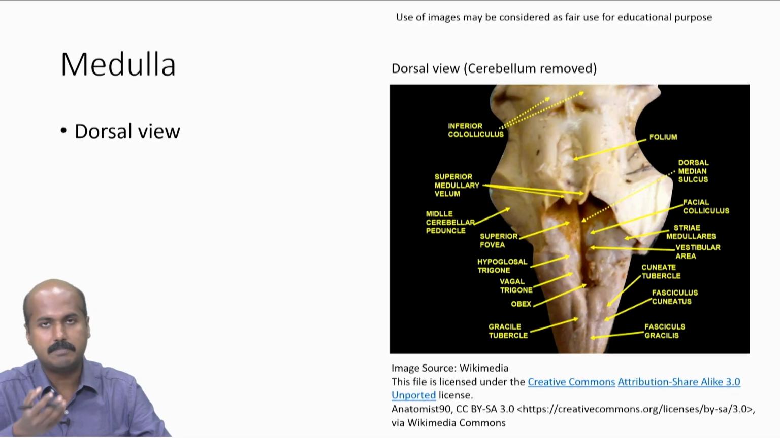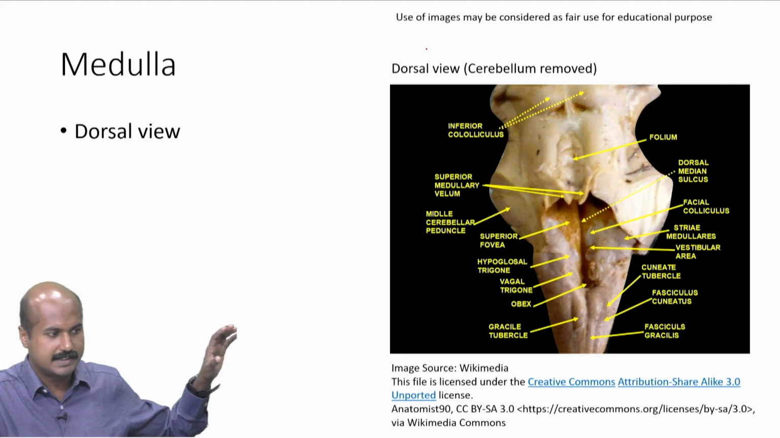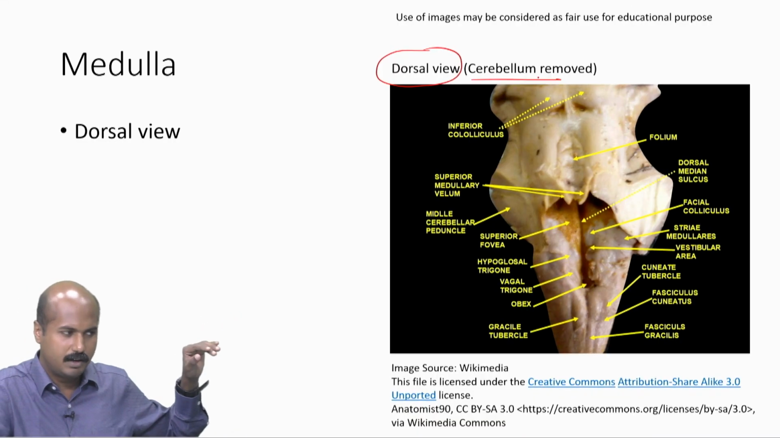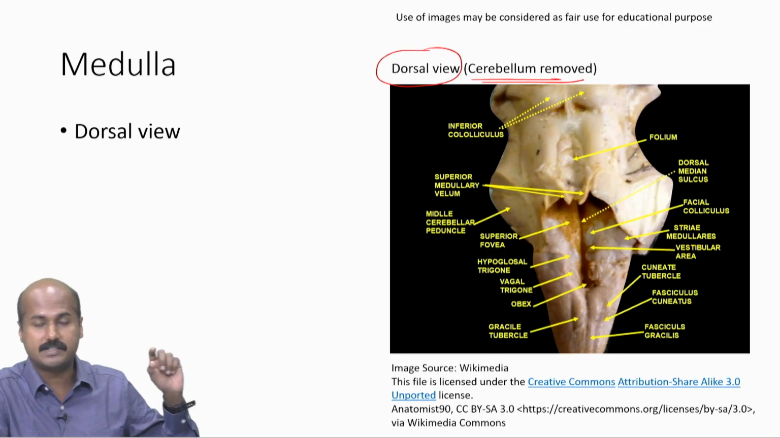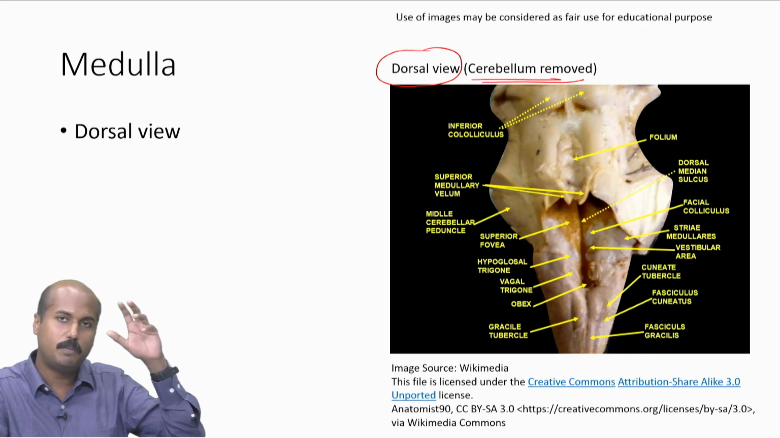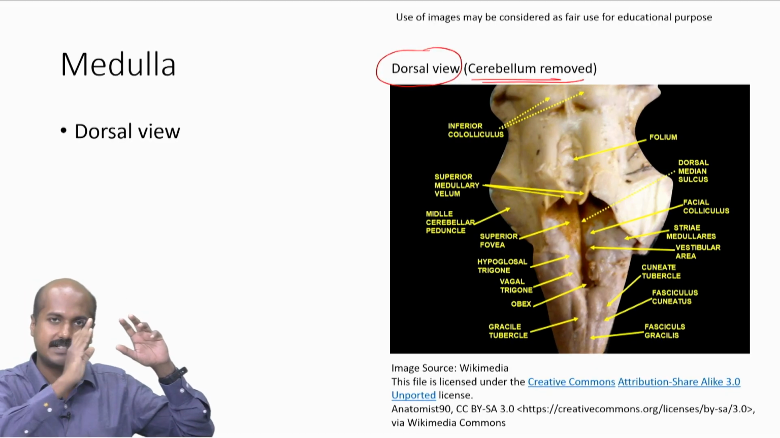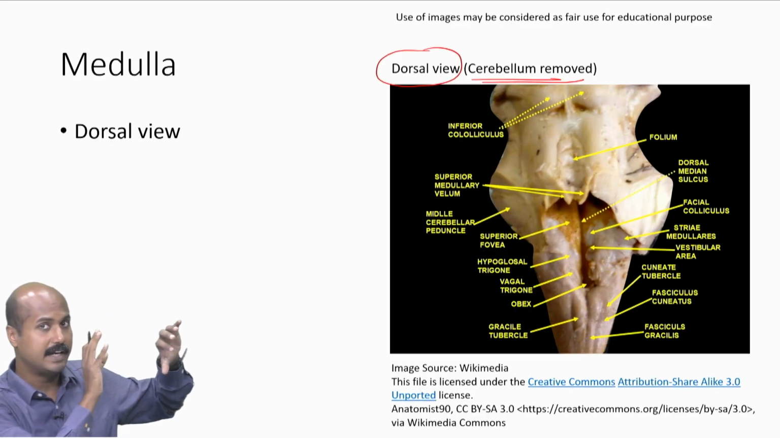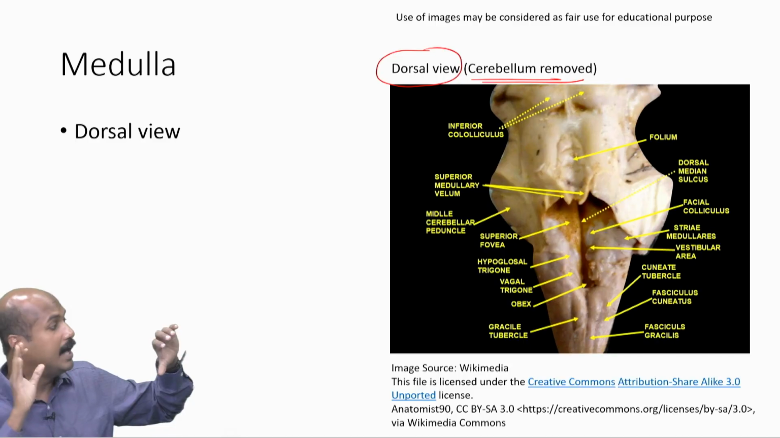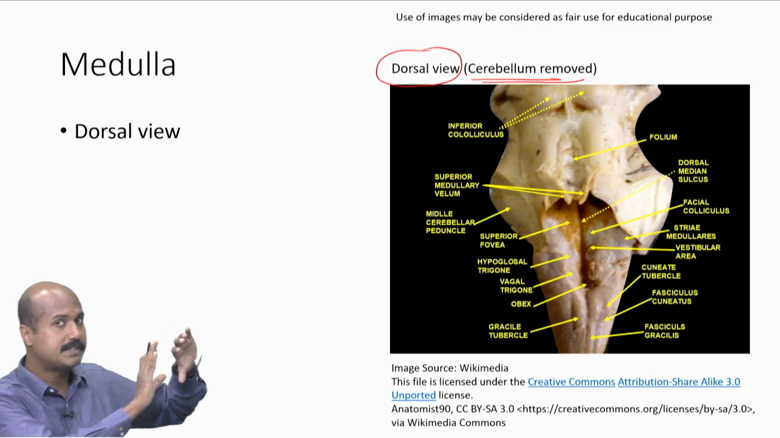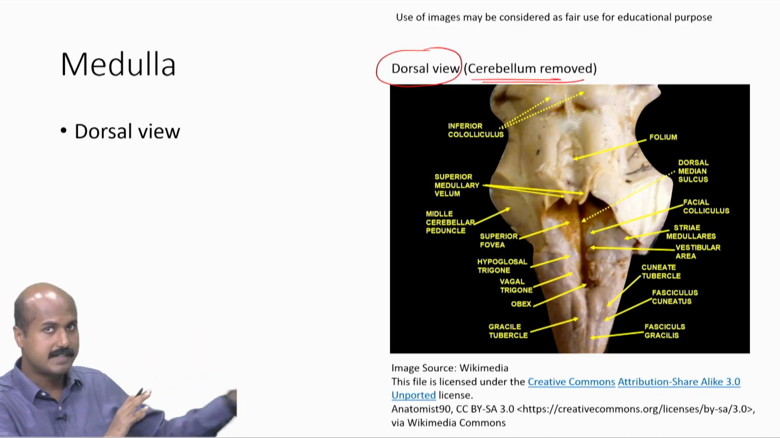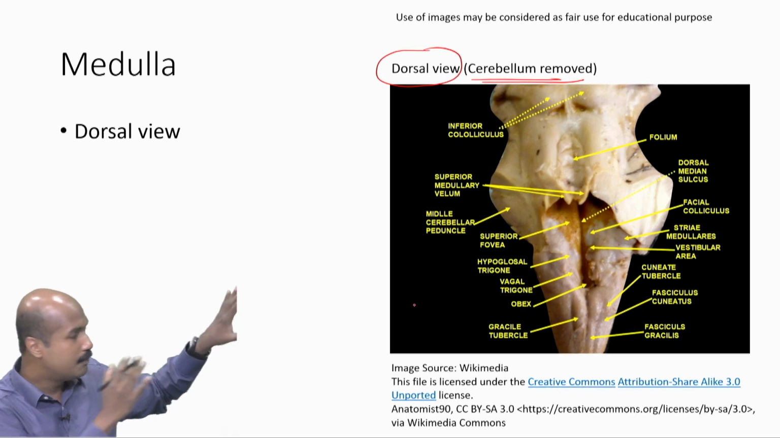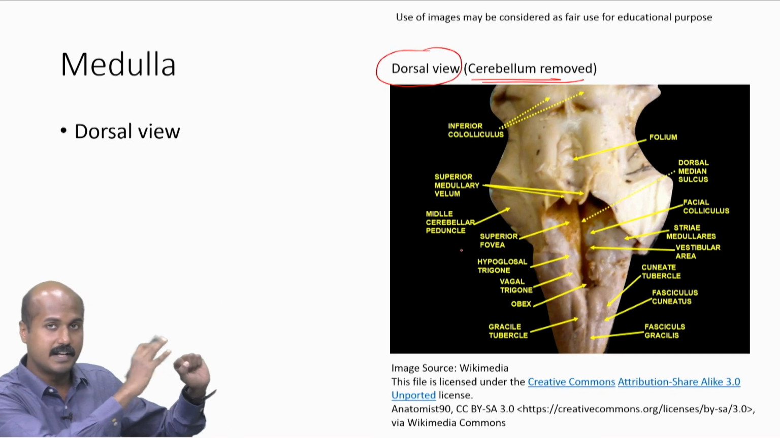But if you look at the posterior view of the medulla oblongata, this is a posterior view, also called the dorsal view, and here the cerebellum is removed. That is very important. I hope you remember that in a sagittal section the brainstem was in front and the cerebellum was behind. So suppose you take out the cerebellum and you look at the brainstem from the posterior aspect. That is the appearance that you are seeing in this image. You are looking at the posterior view when the cerebellum is removed.